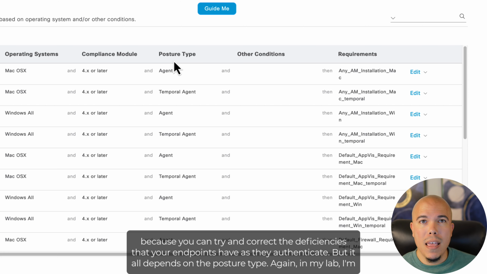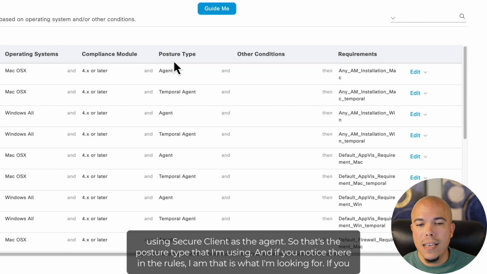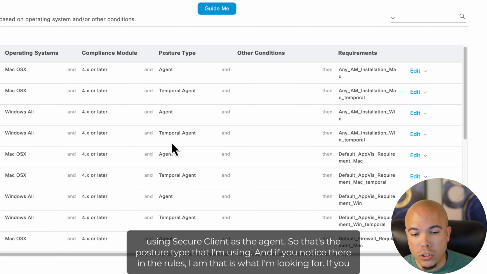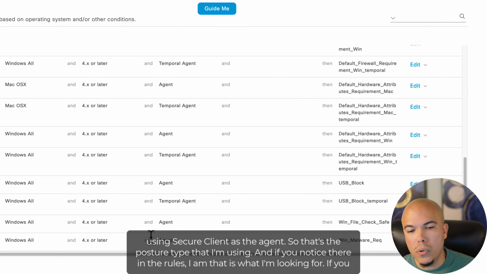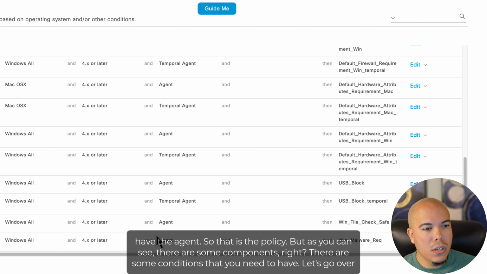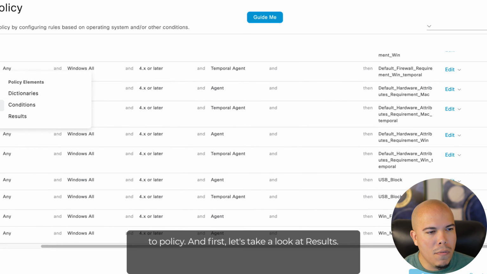Again, in my lab, I'm using Secure Client as the agent. So that's the posture type that I'm using. And if you notice there in the rules, that is what I'm looking for if you have the agent. So that is the policy. But as you can see, there are some components, right? There are some conditions that you need to have. Let's go over to policy.